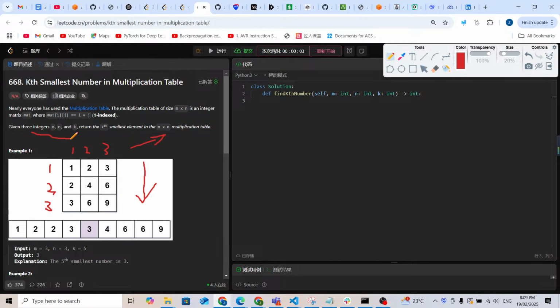Given three integers m, n, and k, we're going to return the kth smallest element in the m times n multiplication table. So this is 3 times 3, and we're going to return the fifth smallest integer. We can say 1, 2, 2, 3, 3, and so we're going to return 3. The easiest way to solve this problem is by using binary search.